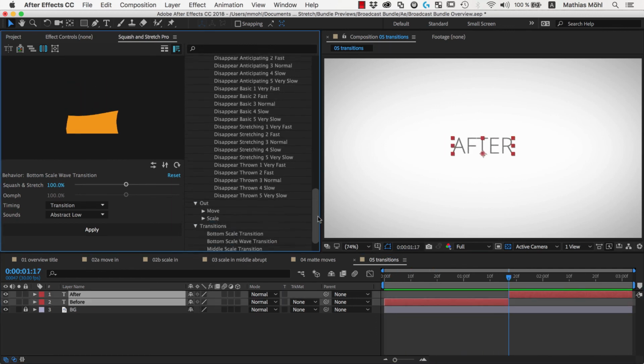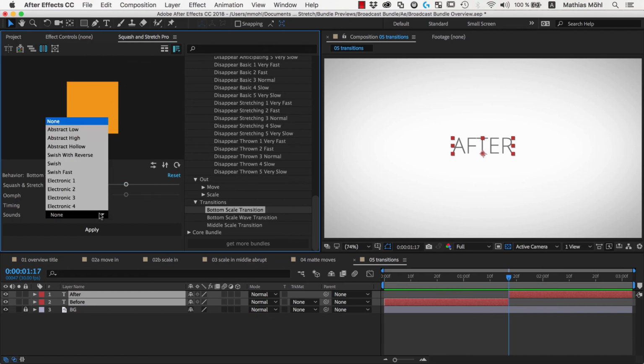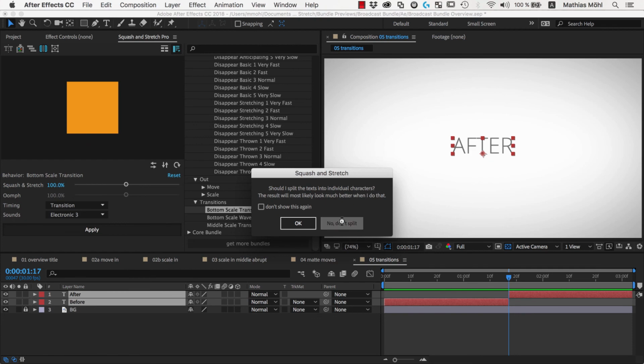And now let's try another transition. Let's say we take this bottom scale here. The nice thing about this one is that it comes with some pretty cool electronic sound effect. So let's apply it. And now we've got this transition.